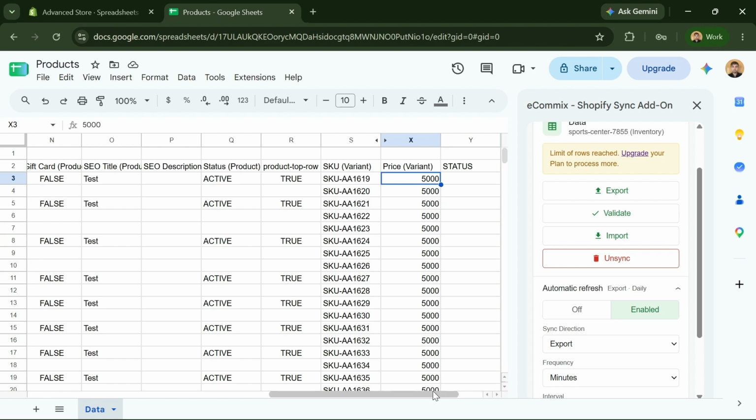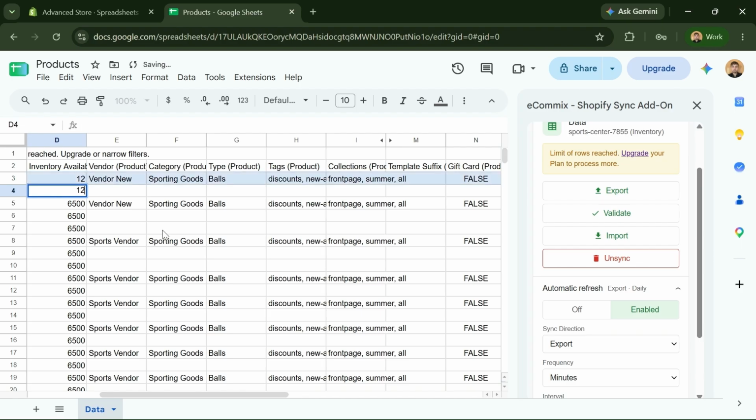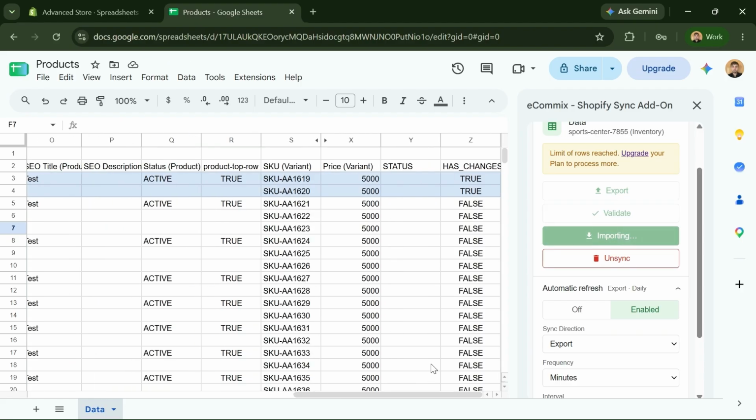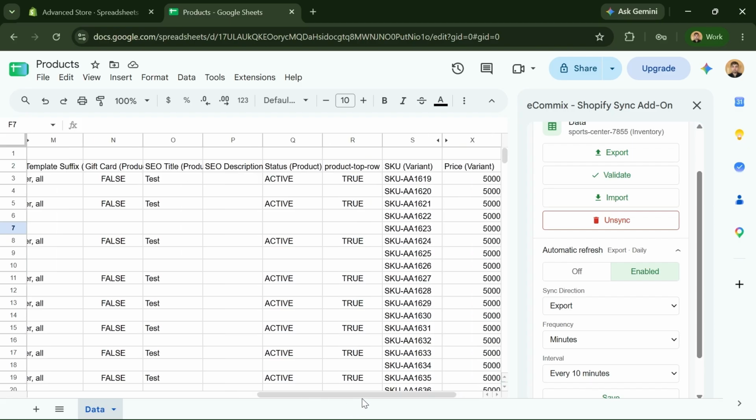So yeah, we can go ahead and update the inventory levels here. We can click on import if we know what we are doing, and it will import those values. So yeah, this was basically everything I have for two-way sync.